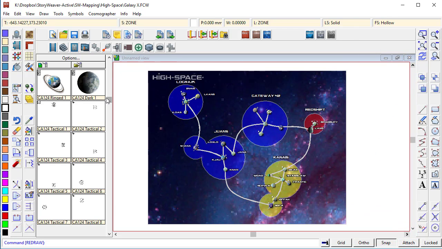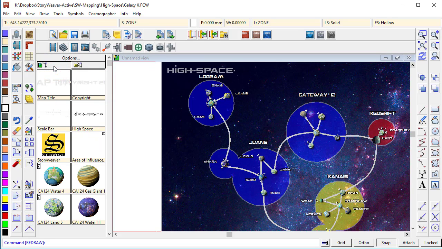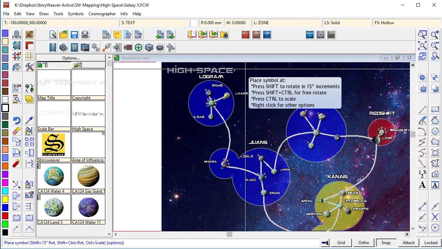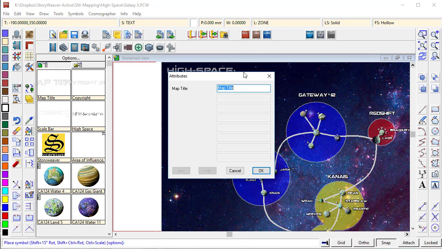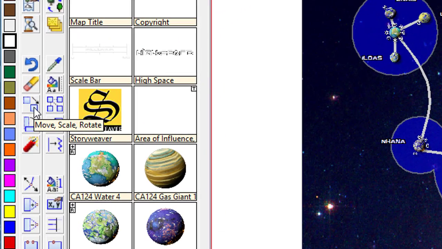Let's just bring up here. We've actually got some tools for that, I believe. System names. Yep, there we go. Let's put the map title on. I'll place it here. And I think we called this Galaxy X, didn't we? Galaxy X. Oh, okay, that's a little large. Let's just move him into the right spot.